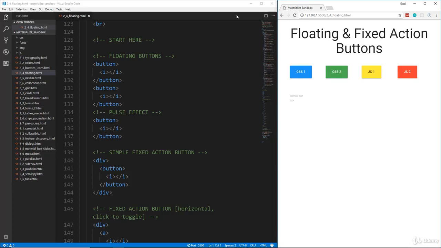Alright, so in the last video we looked at just standard buttons. Now we're going to look at floating buttons and fixed action buttons. And if you've ever seen anything with Materialize, you've probably seen these before, the circular buttons. We can even have them fixed to the bottom here or wherever, and we can make it so that we click and then some other buttons open, and it looks really cool. It's just a really cool looking UI.